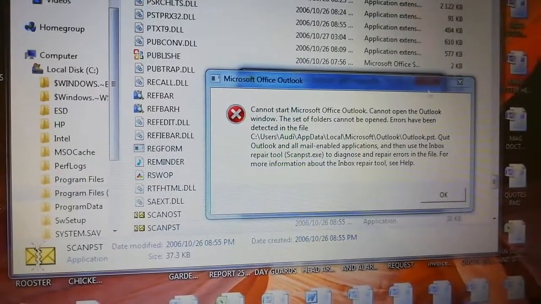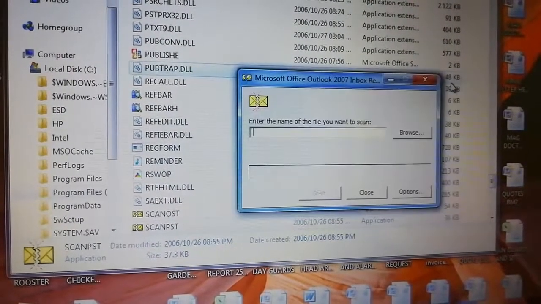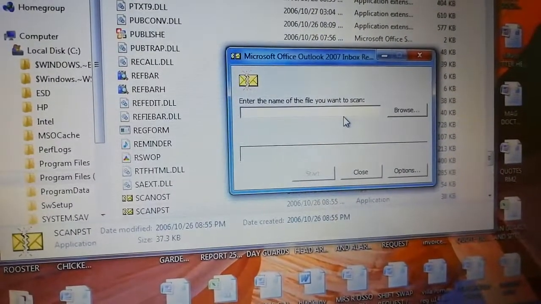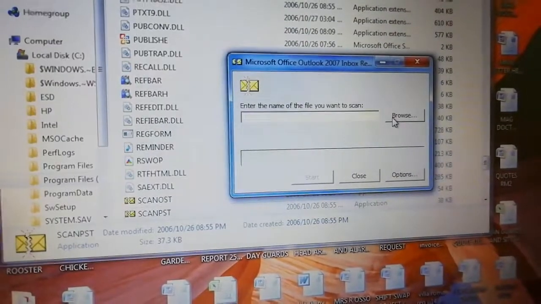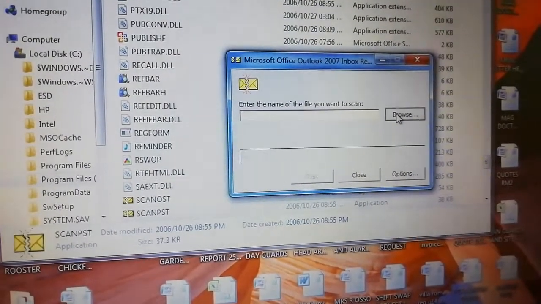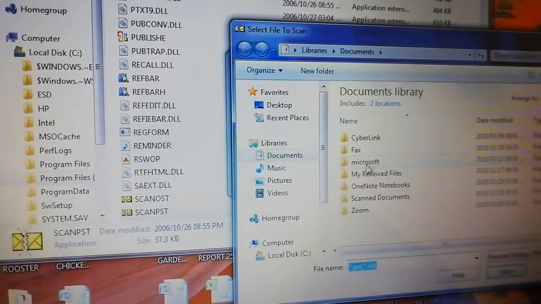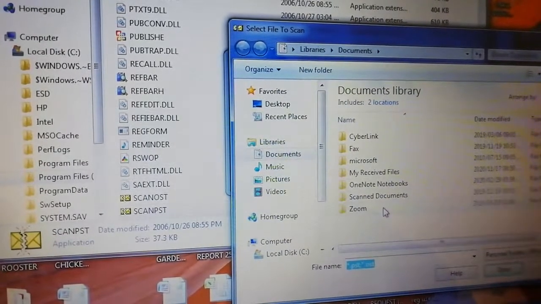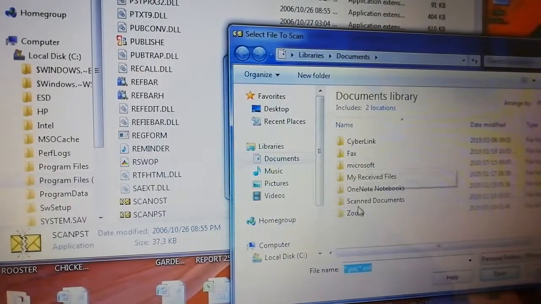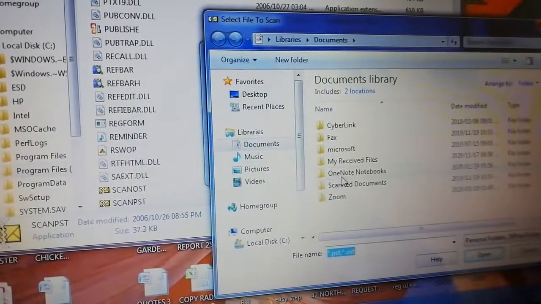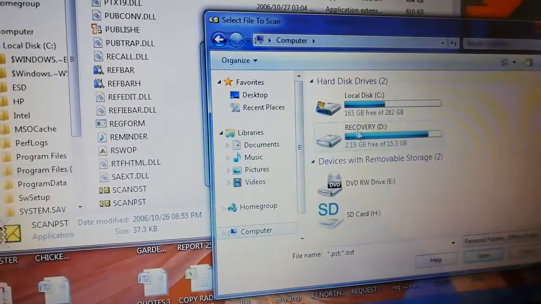Okay, it's gonna ask us something. Then let's close this one and say enter the name of the file you want to scan. Okay, that's where we're gonna go. Let me see. We're gonna go to Outlook. Let's find the Outlook file we have to scan.